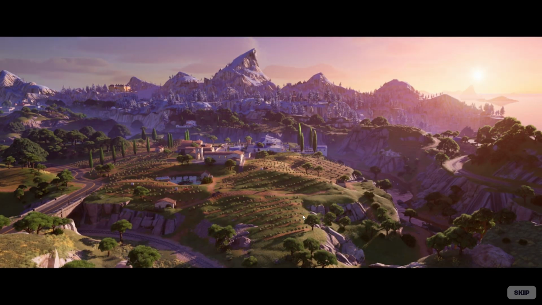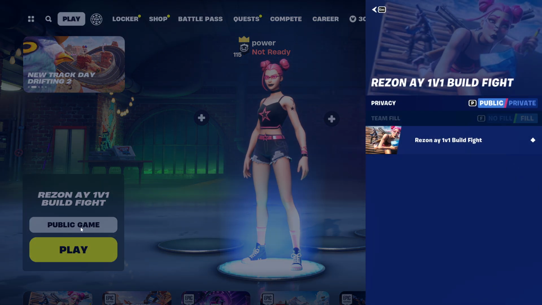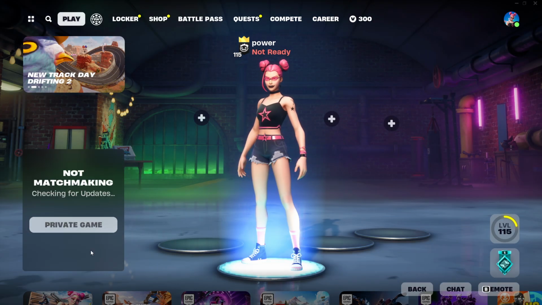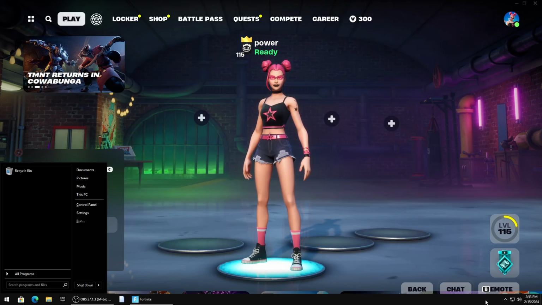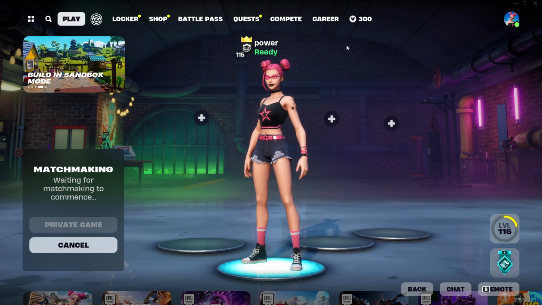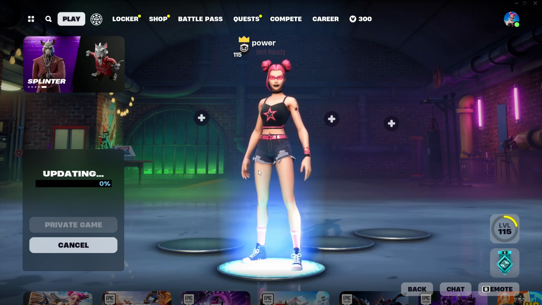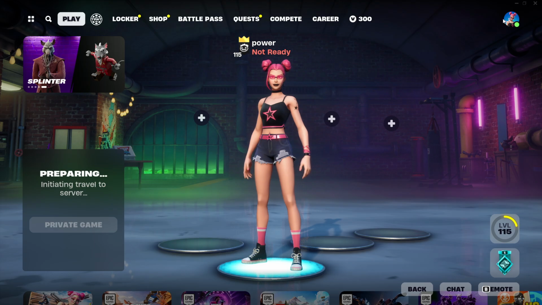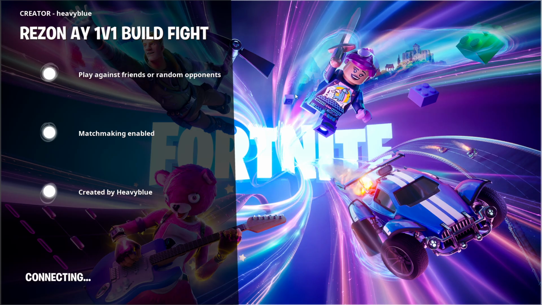Alright, so let's go in a 1v1 map first, and then I'll go in a real game just so we can get general knowledge. When you're in the lobby, I can close the launcher. It's going to give you a little bit better performance. Just close the launcher, you don't really need it open.